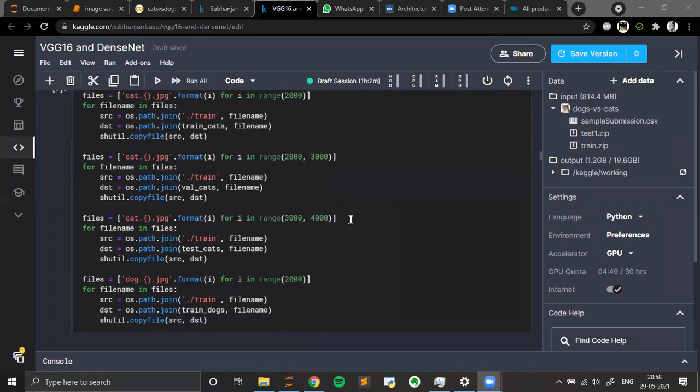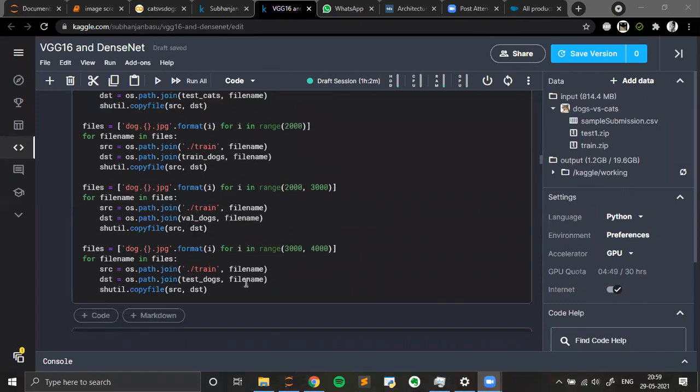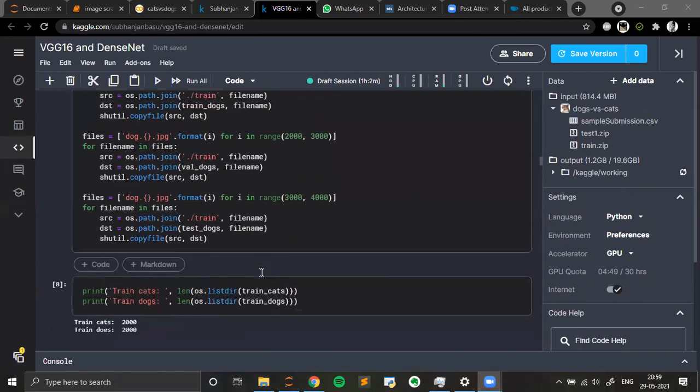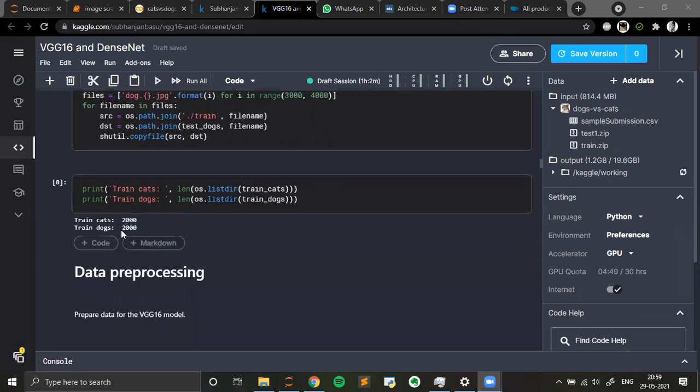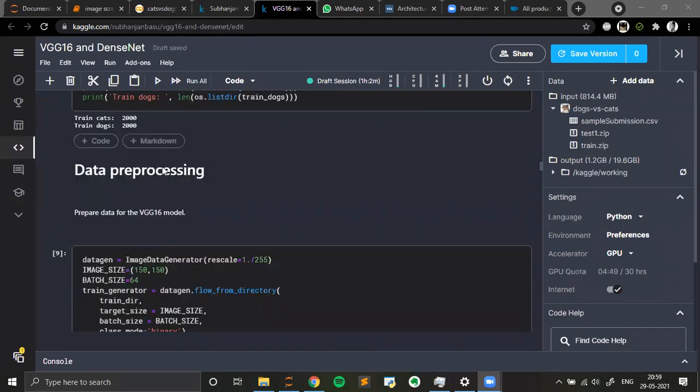that 3000 to 4000 is a number range, so basically it's 1000 images. I'm putting that in test_cats, so I will just test on 1000 images. Same methodology I applied for my dogs, the same calculations. Now in train_cats, I'm printing out the number of images I have, 2000 and 2000.